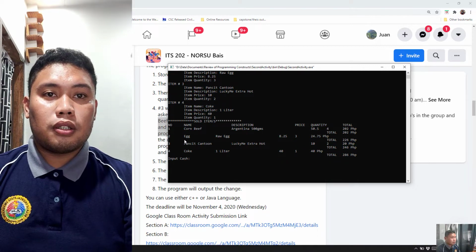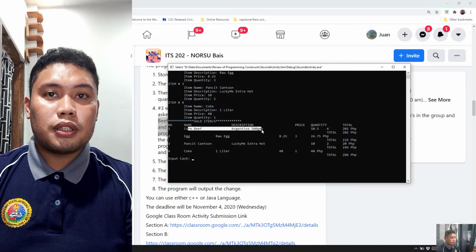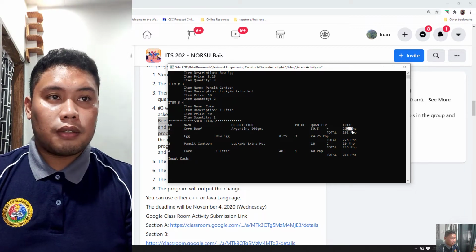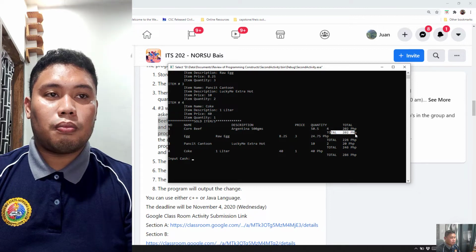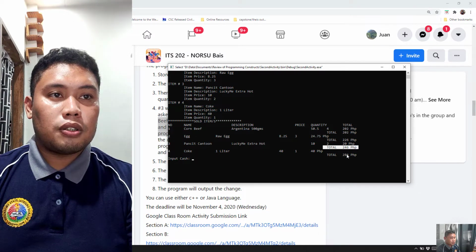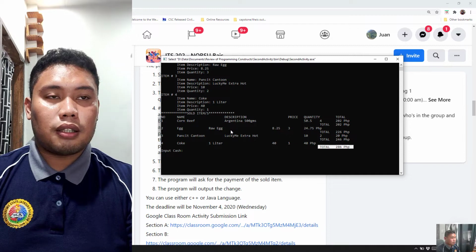Okay, so as you can see here, we have now outputted 4 items. We entered first the corned beef with the following description and the price of 50.50, and 4 quantity. So 50.5 times 4 is 202, so the total is 202. Okay, we have a bug in our program. Supposedly it should not be put in there. It should just be put outside for the total. I will debug it later.